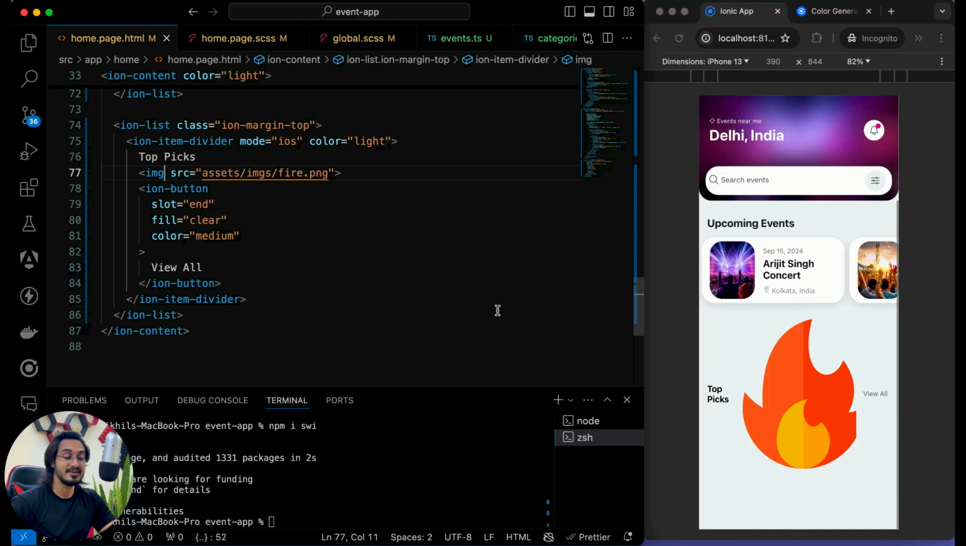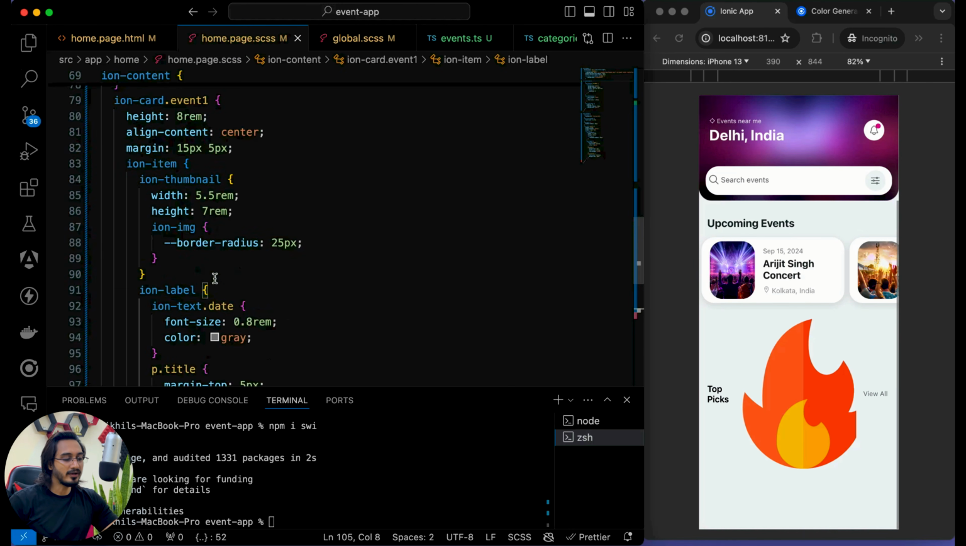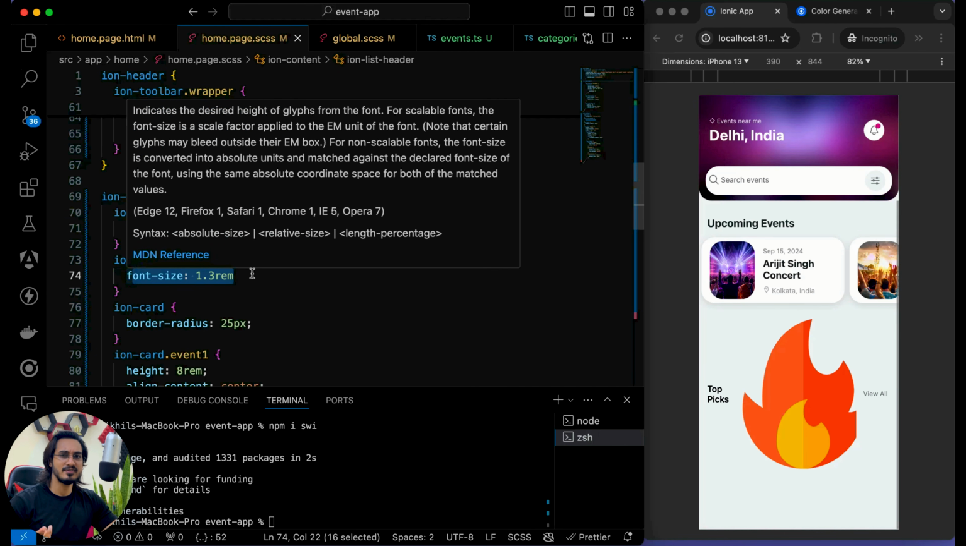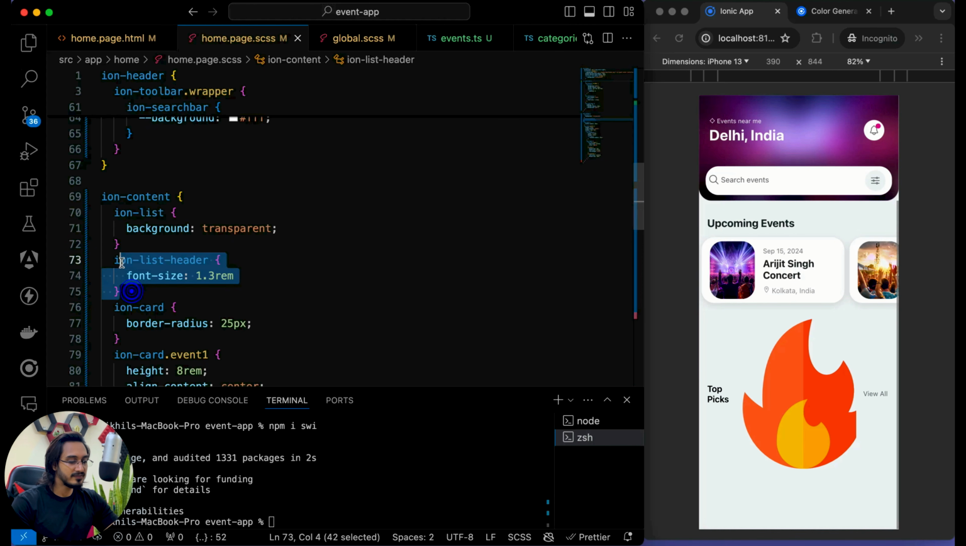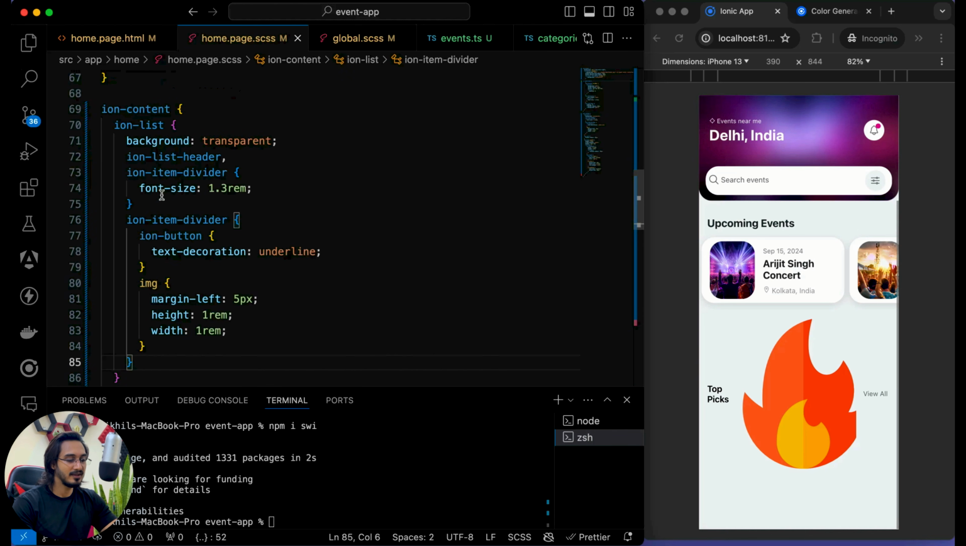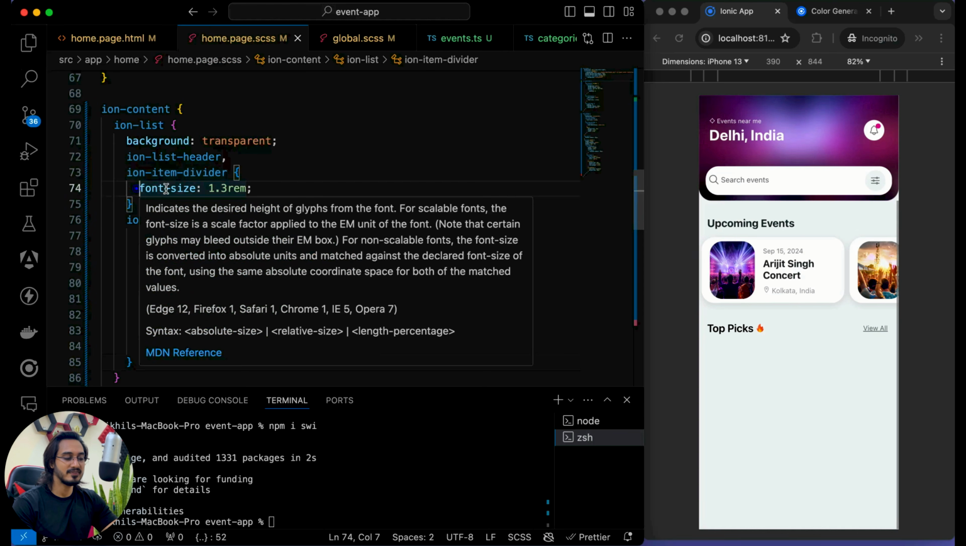So let's design it up into our SCSS here. Now in the CSS, we already have an ion list defined. Within the ion list, if I work with the ion list header, we have already passed it up the font size, and I need the same font size for our ion item divider, so we can directly work with that here itself. And in fact, what I can do is I'll just move it within the ion list and in fact add some more CSS to it. Like this particular one, I'm having ion item divider also to have the same font size.